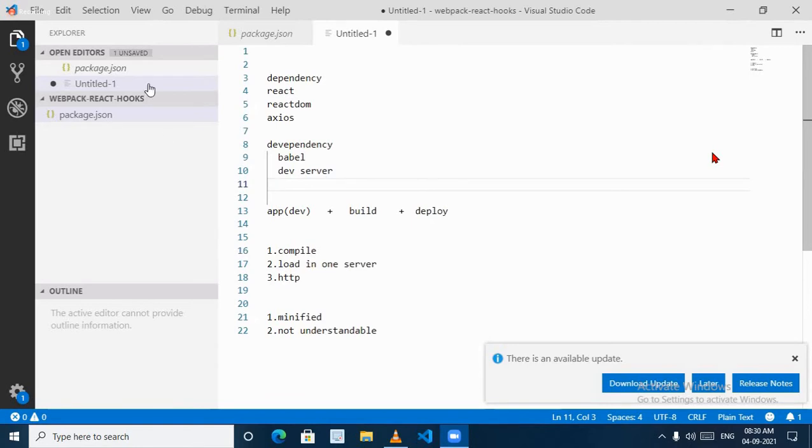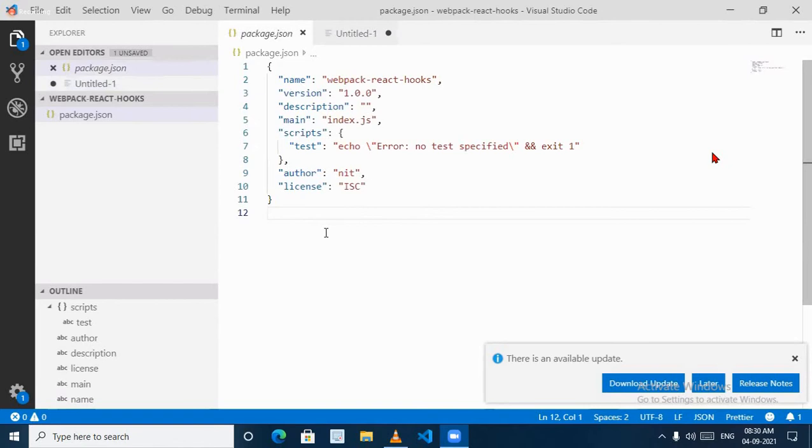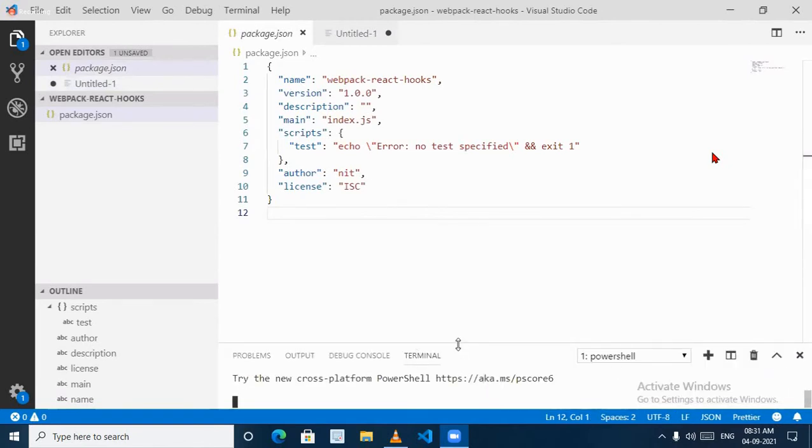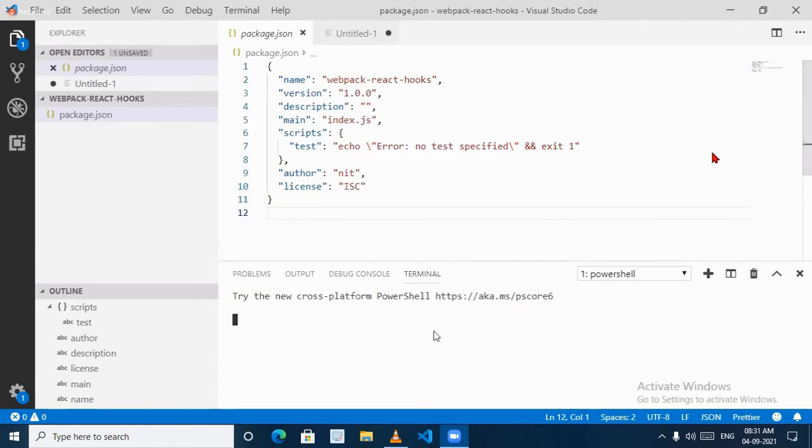Okay. For example, I want to add React now. So how can we add React? Say this: I want to add React as a dependency, and Babel as a Dev dependency. See how we can add it.